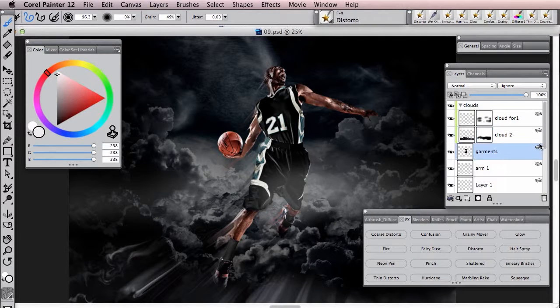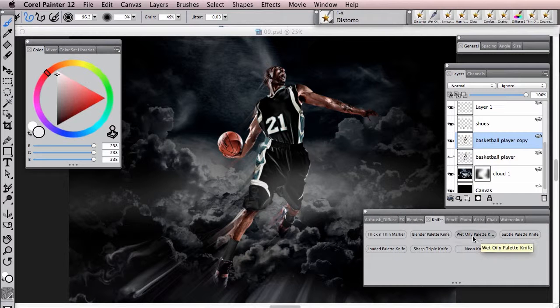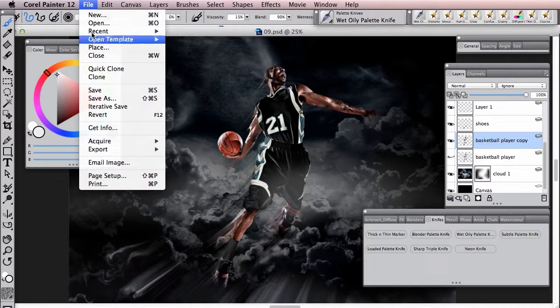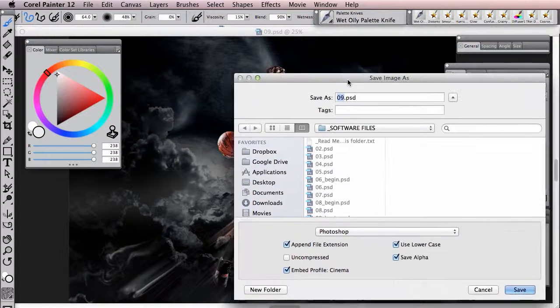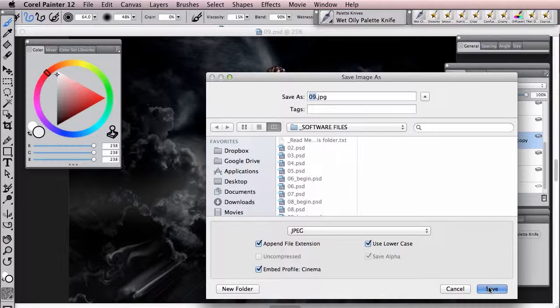And again, on the main basketball player, I'd like to go back to our wet oily palette and increase the brush slightly with the Command Alt or Control Alt key, and just create some more movement there. So what we can do now is proceed to save the image, and what I'd like to do is save this as a JPEG image.